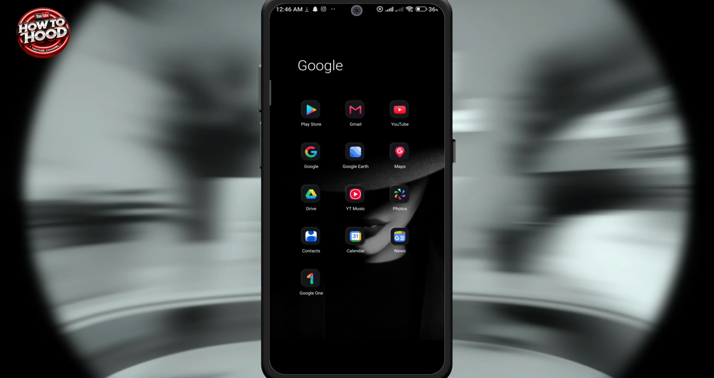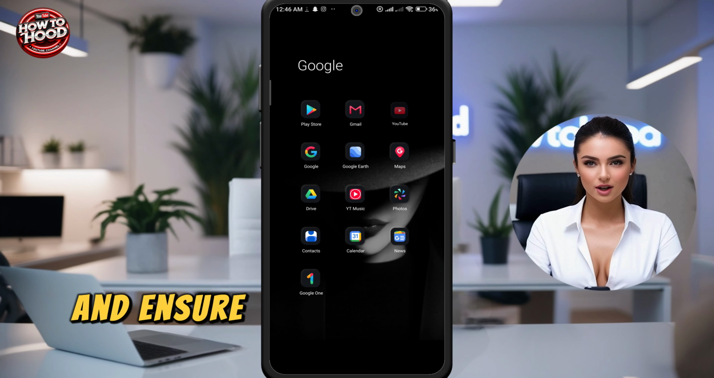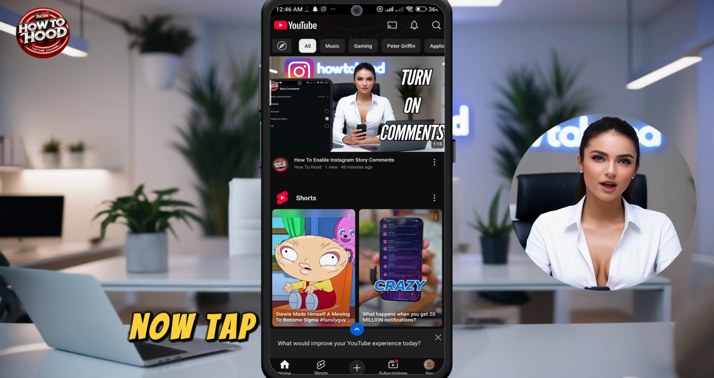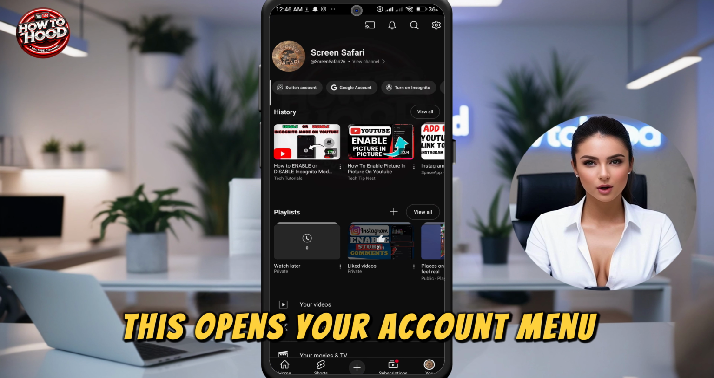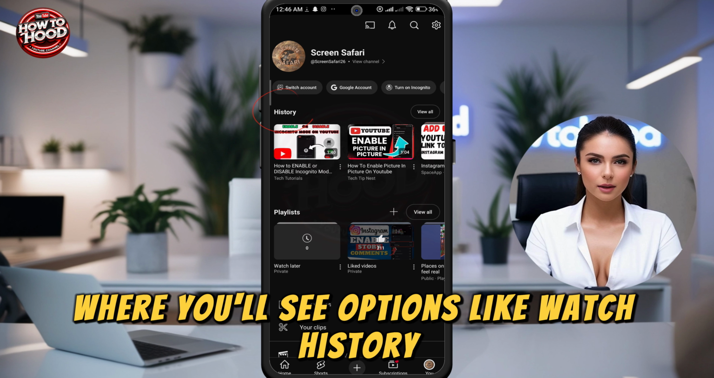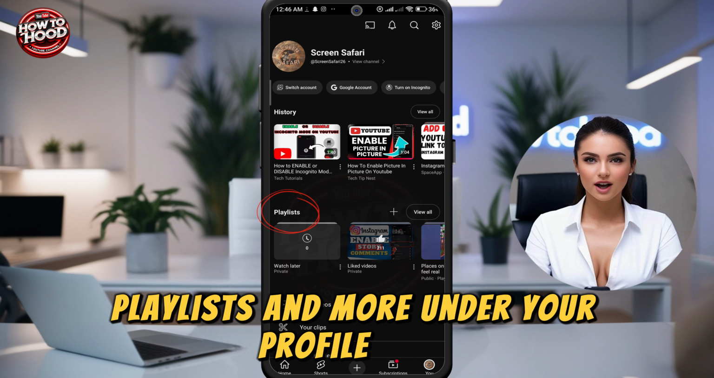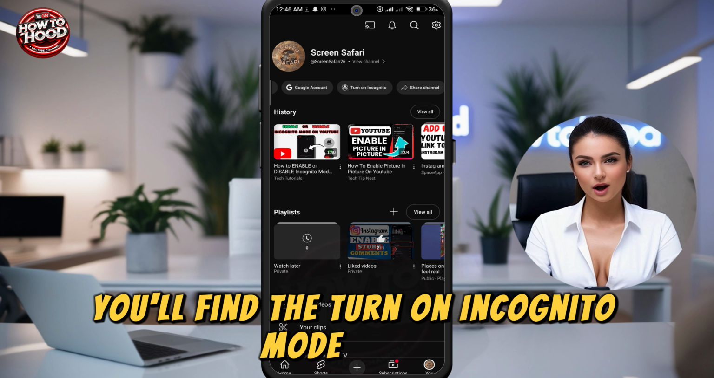Let's jump right in. First, open your YouTube app and ensure you're logged into your account. Now, tap on your profile icon in the bottom right corner of the screen. This opens your account menu where you'll see options like Watch History, Playlists, and more. Under your profile name, you'll find the Turn on Incognito Mode option.